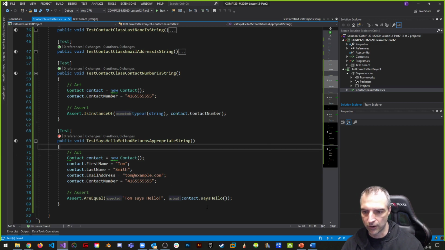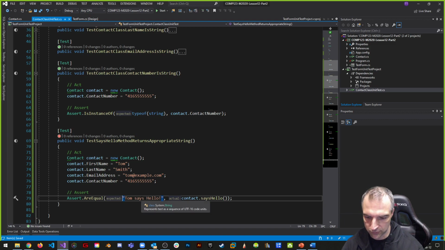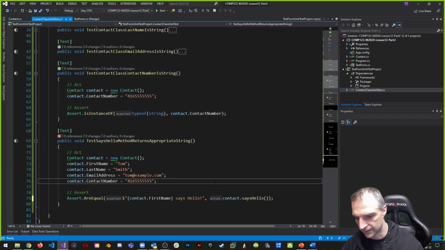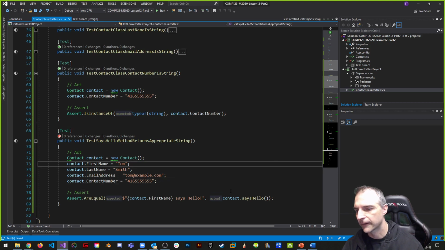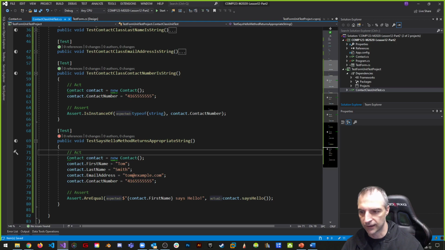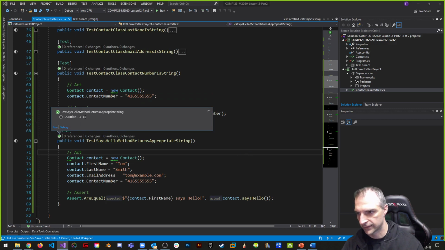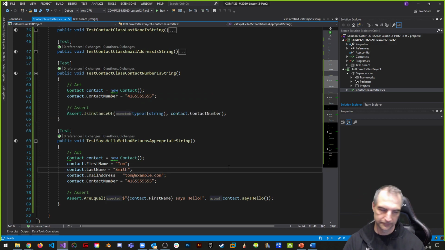And by the way, you can make this a string here as well. If you really want to, you could say contact first name says hello. So you're testing to see that this is exactly what's happening, right? You can test that exactly. And if you run this test now, so test, run, you're going to see that it should pass. And we're good to go.